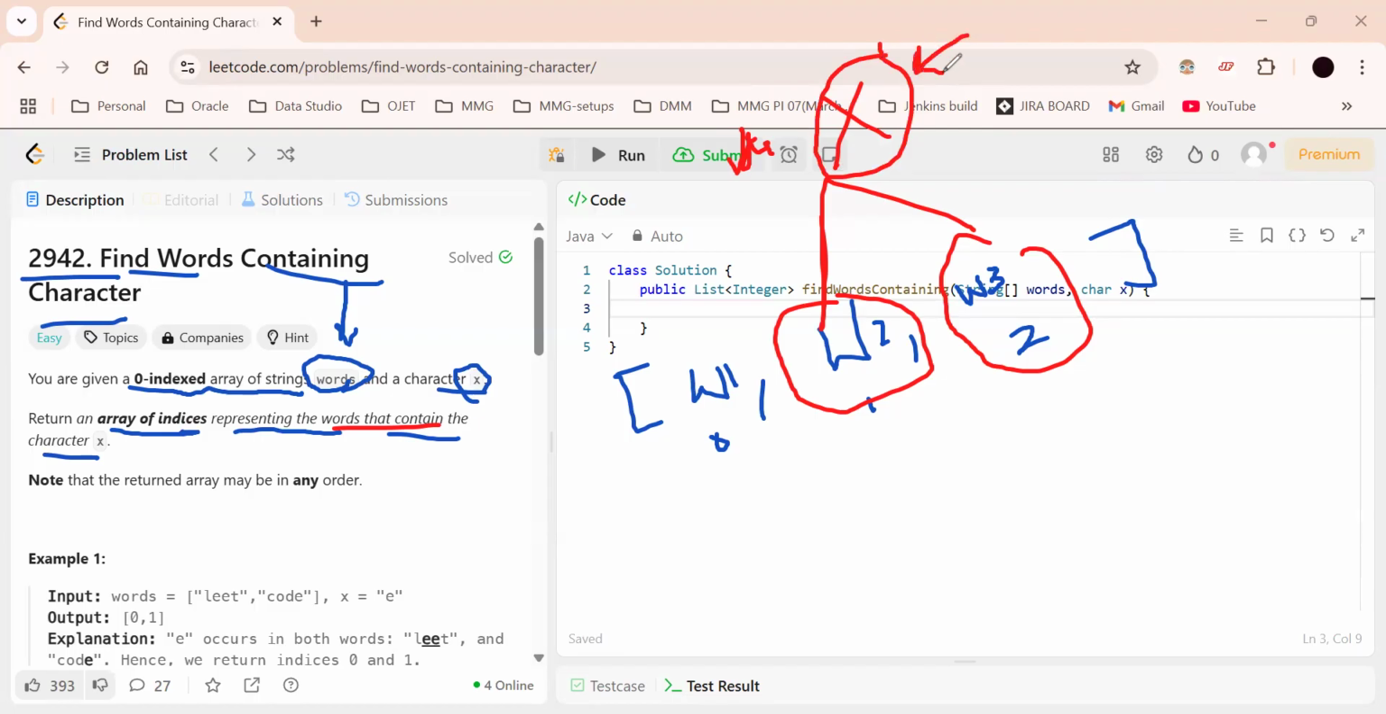It might contain a, b, c, d, anything, guys. It's not the value x. It is about the input variable name. Okay, don't get confused here. Note that the returned array may be in any order. So we can return the array in any order. So it's fine for them to take this.